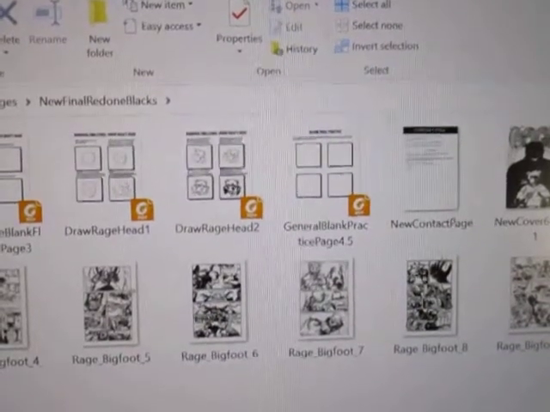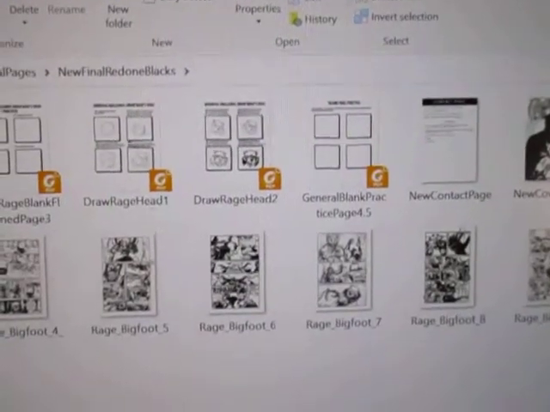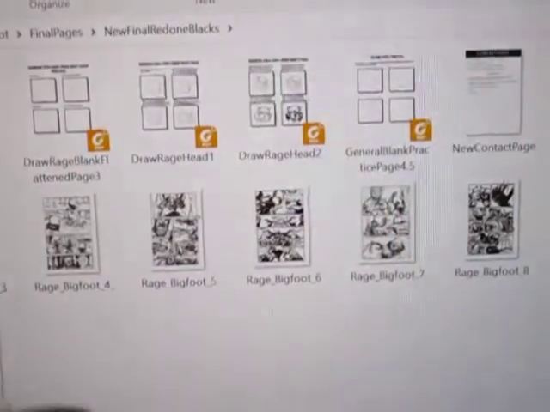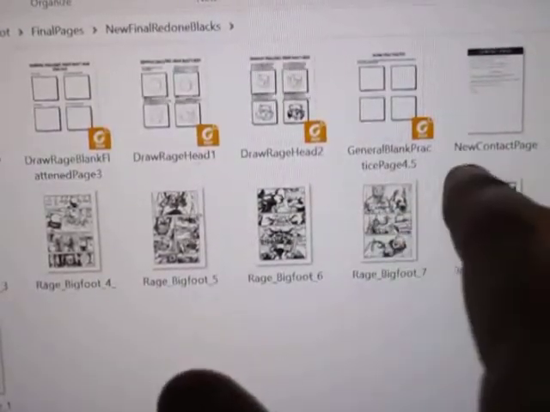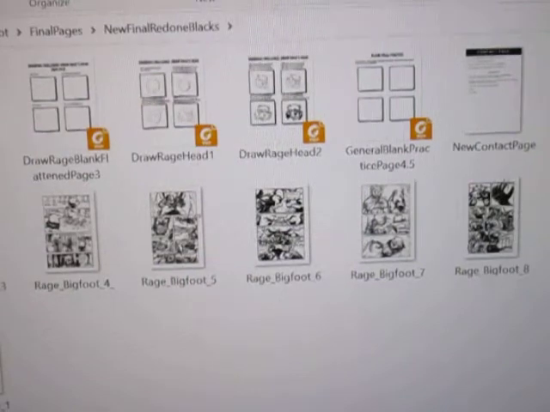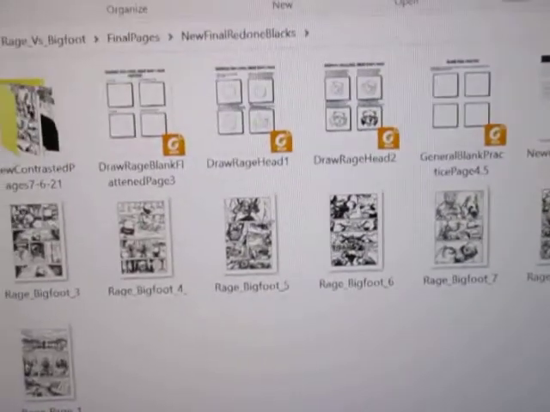Hey guys, just wanted to show you my update for Rage 4. As you can see, there's how to draw Rage's head. I got those made into PDFs, and it's important that you organize your files in a way that makes sense to you. And I'm not great at that, but I'm trying to learn. I'm learning how to do better.